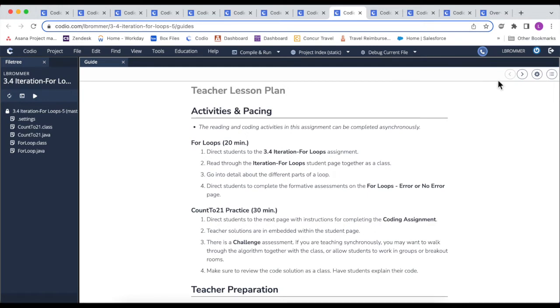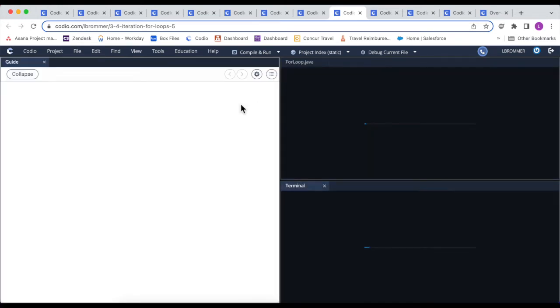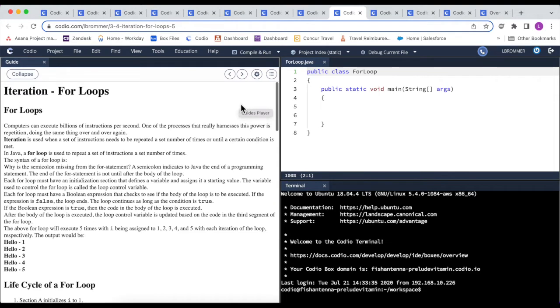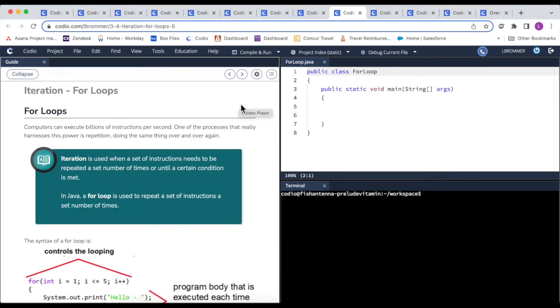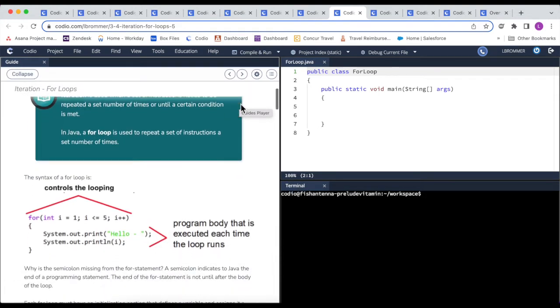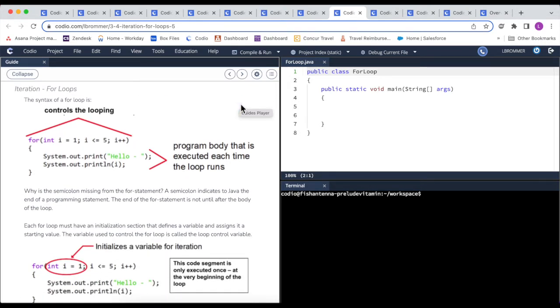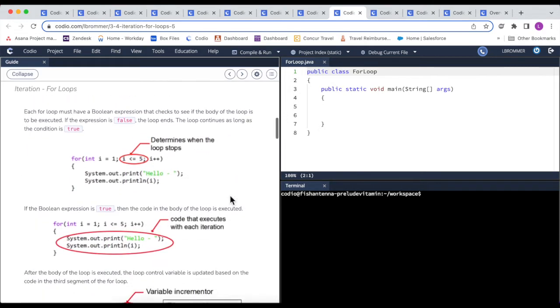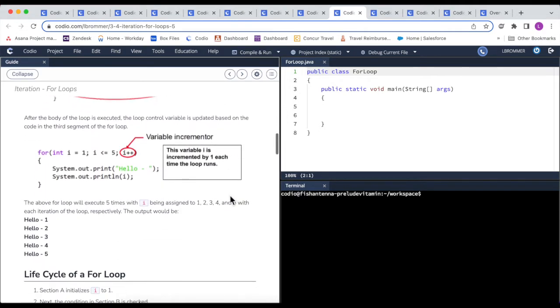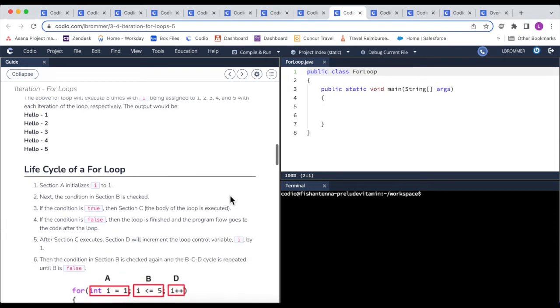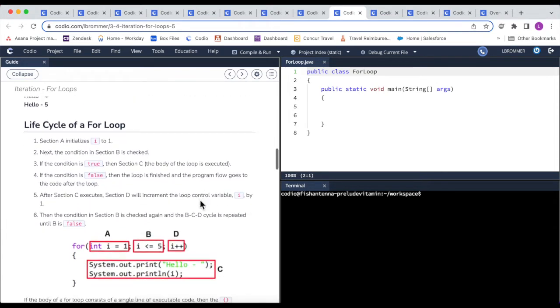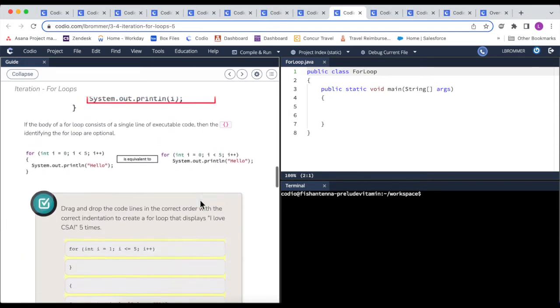Iteration, for loops. So for this lesson, we just describe the for loop syntax. So go through this together, allow students to read it. They have to understand each component of a for loop. They need to understand the terminology, how brackets play into this. Here's a good life cycle. This explains the life cycle of a loop.